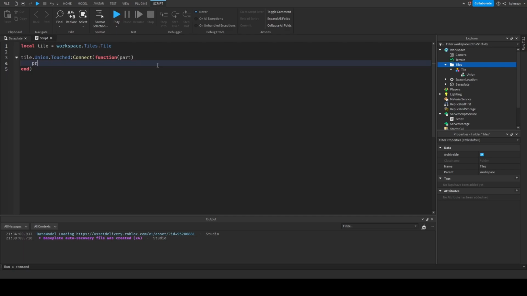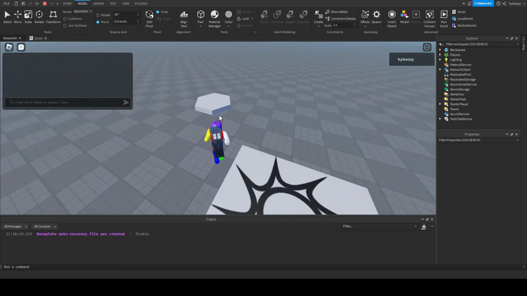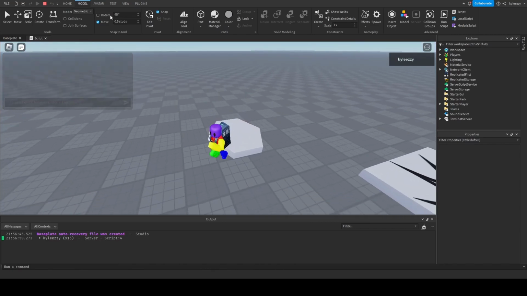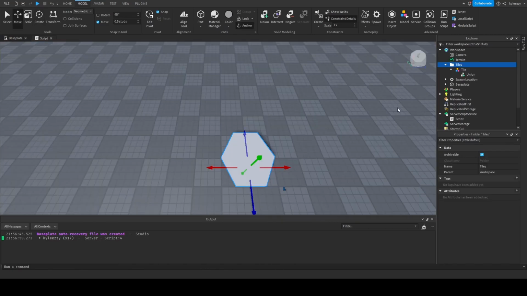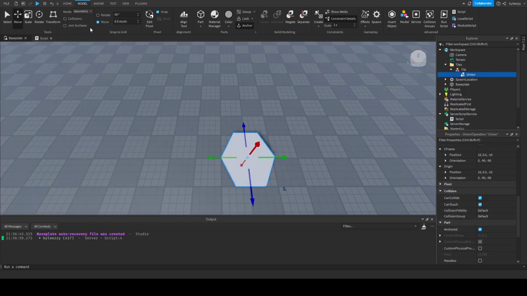Now to test that, we can print out the parent. We can print out the name of the parent, and if we play it, then if we touch this part, my name pops up. Also, we can anchor this. Oh, it is already anchored.